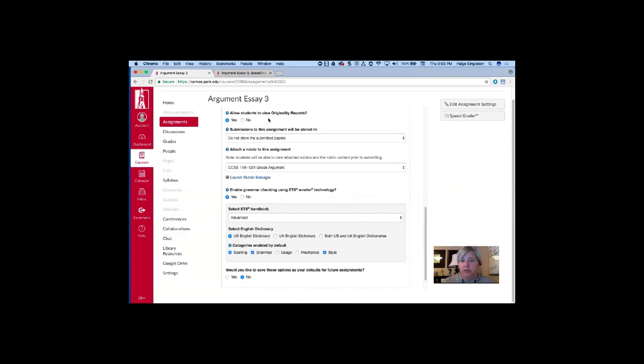Are you going to allow the students to view the originality reports? If you're using it as a learning tool, then you would probably say yes here. This next field, submissions to this assignment will be stored in. You have two choices. You can either store student papers in our paper repository, which is the more popular option, because as students submit papers this semester and you put them into the paper repository, that means that next semester, all of your students' papers are going to be compared against the papers that were submitted this semester. However, there are times when you do not want to store the papers. For example, let's say that you have an assignment that's in two parts.